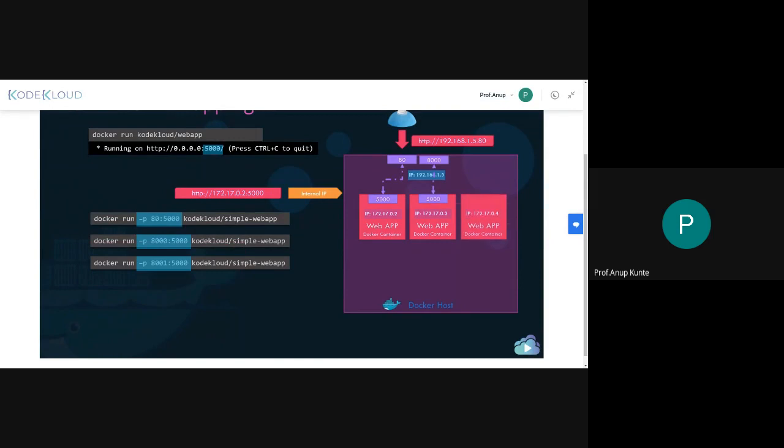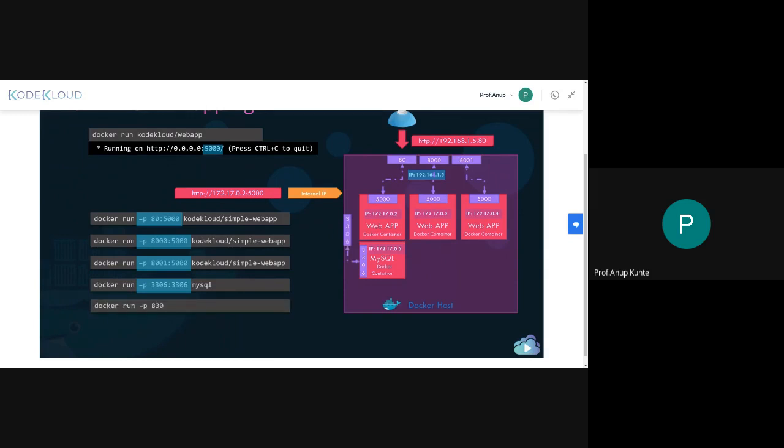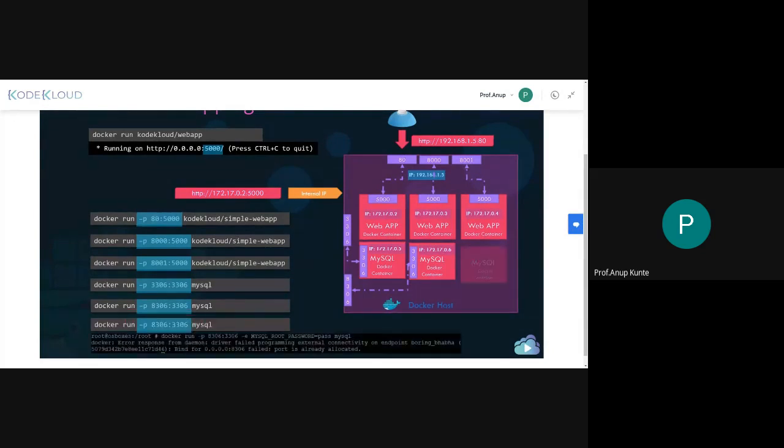For example, in this case, I am running an instance of MySQL that runs a database on my host and listens on the default MySQL port, which happens to be 3306, or another instance of MySQL on another port, 8306. So you can run as many applications like this and map them to as many ports as you want. And of course, you cannot map to the same port on the Docker host more than once. We will discuss more about port mapping and networking of containers in the network lecture later on.